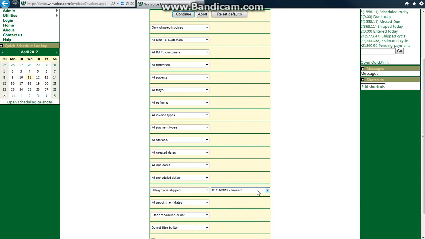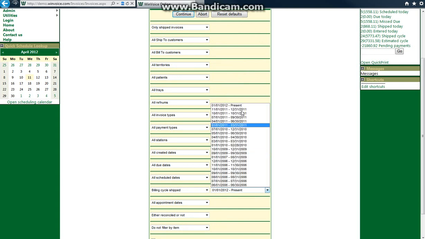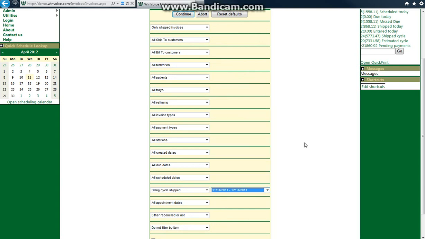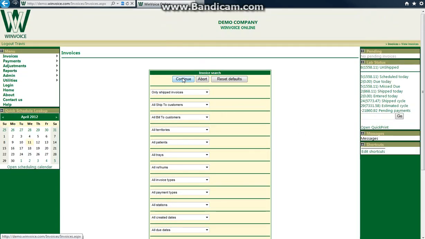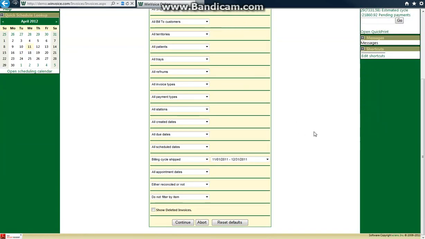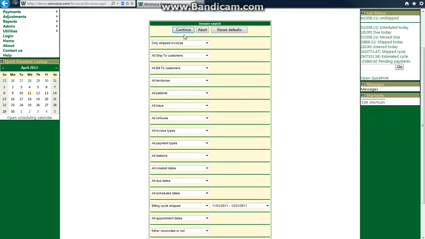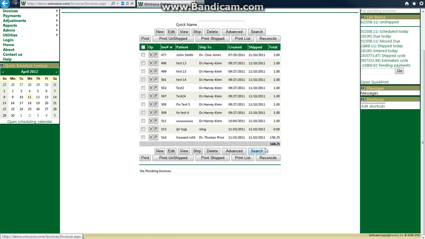And when you do that, it gives you another box out here that you can click the drop down arrow and you select 11/1 to 12/31, or 11/1 to 12/31 2011, and we'll click continue, and it will show you all the invoices shipped during that particular time frame.